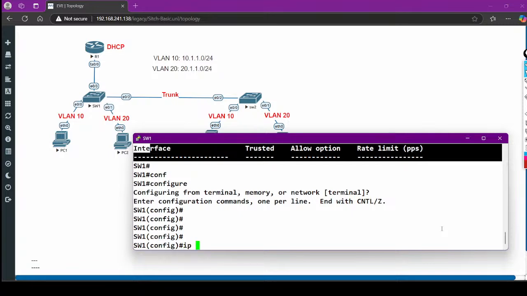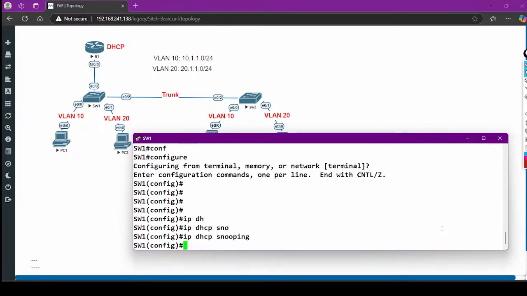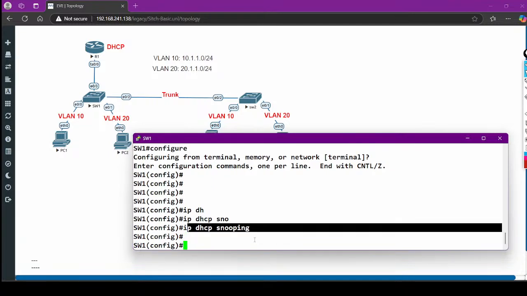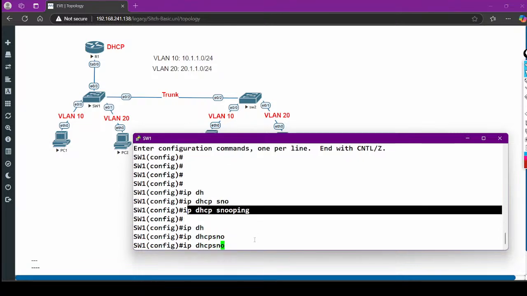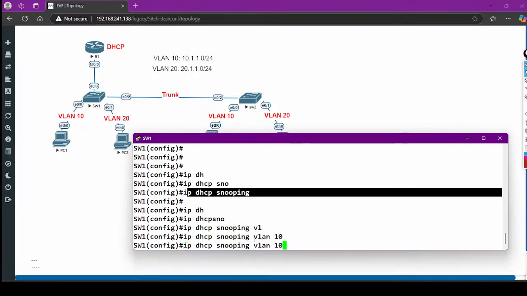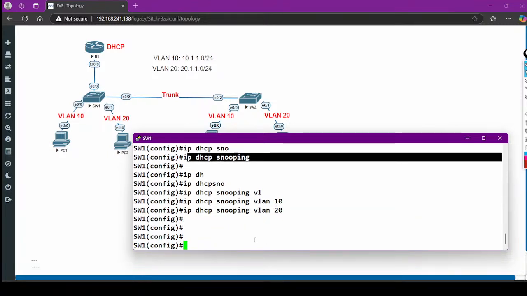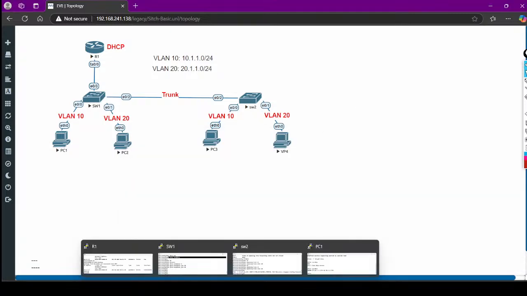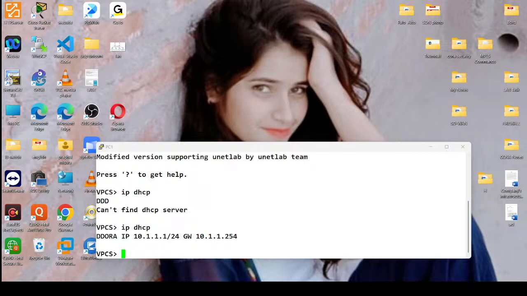To enable it, simply say IP DHCP snooping. First we need to enable it globally and after that we need to enable it for the VLAN, right? So IP DHCP snooping vlan 10 and for VLAN 20 also, right? Now can PC1 get an IP address? Now PC1 cannot get an IP address from the DHCP server, I think.